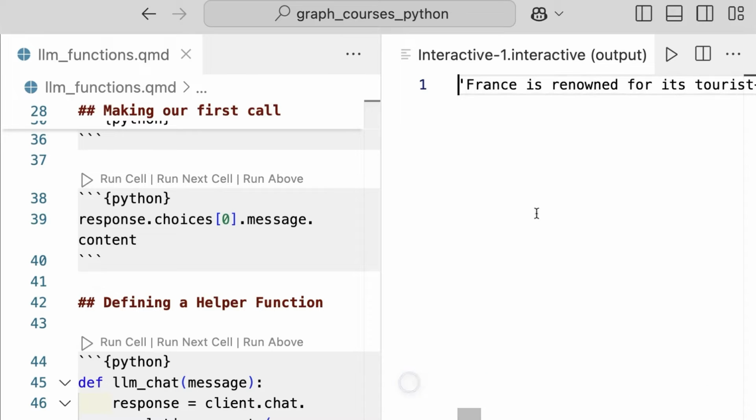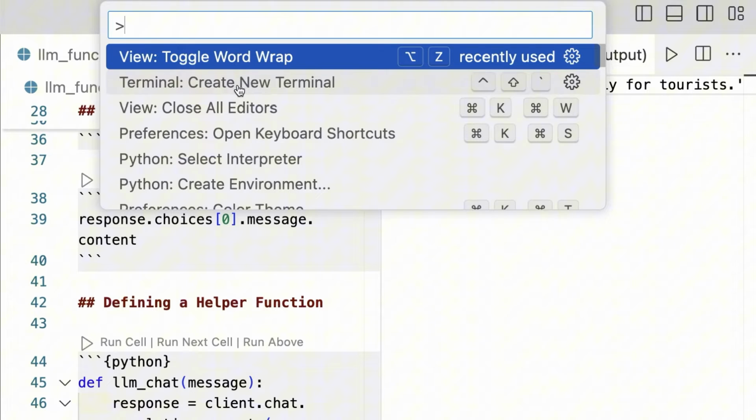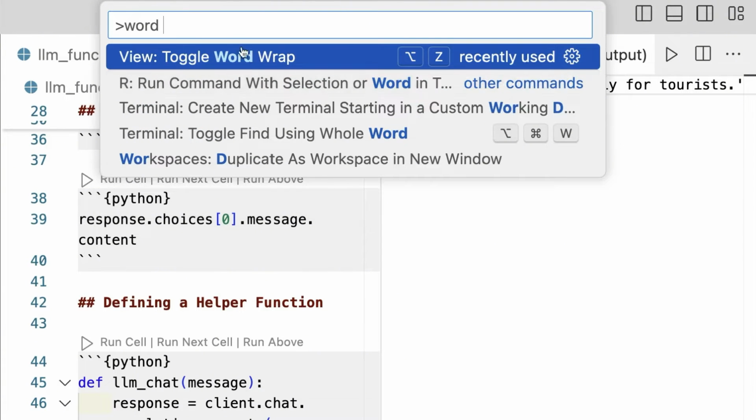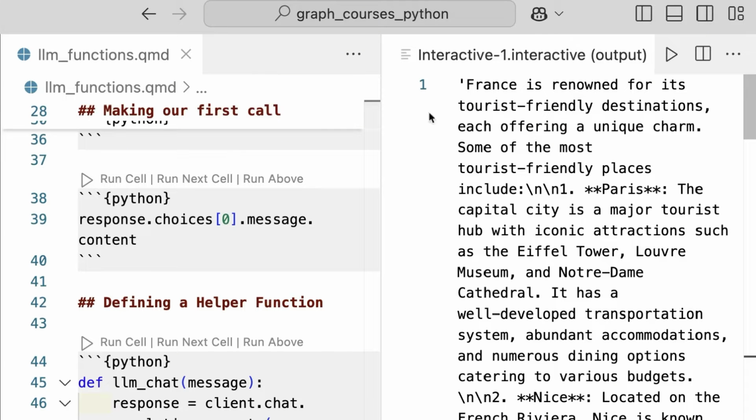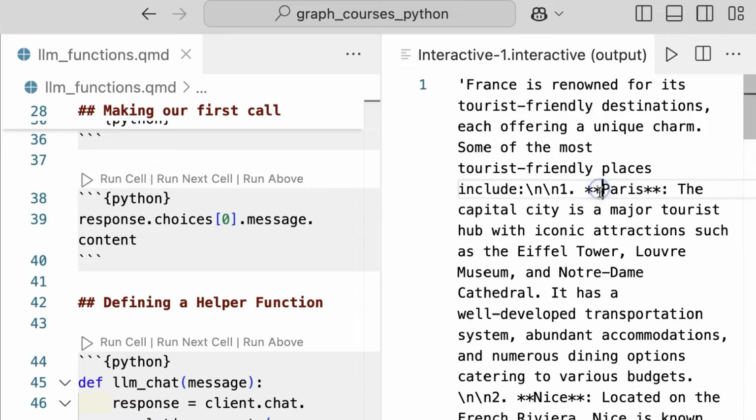Now it's still all in one line, but what you can then do is you open up the command palette, click on show and run commands, and then search for the option for word wrap. So you can toggle word wrap to make sure that that is wrapped. And now it's a bit easier to view the output from the LLM.